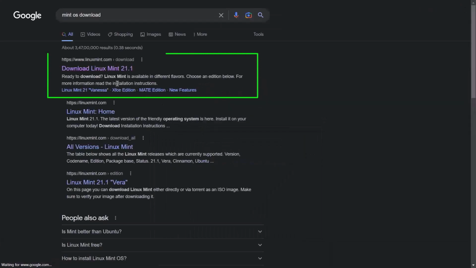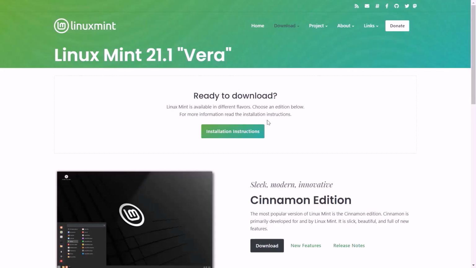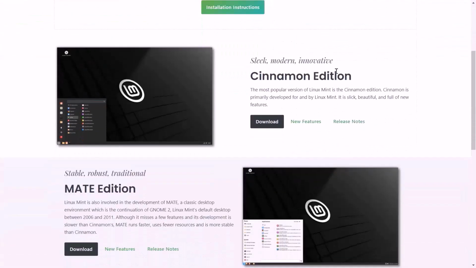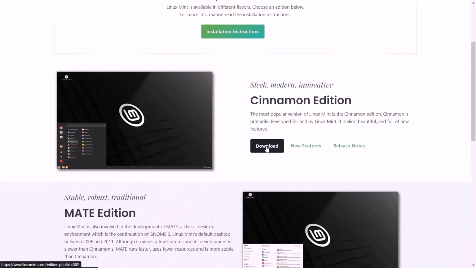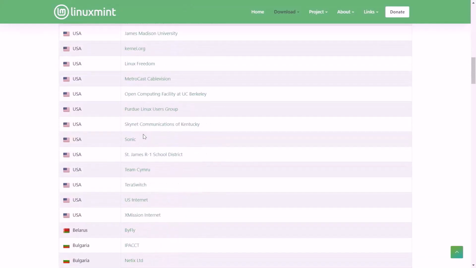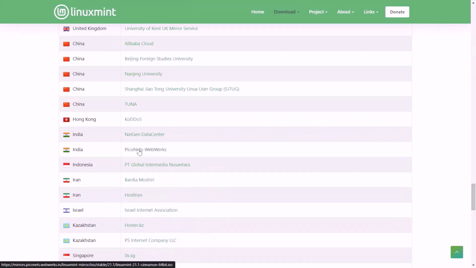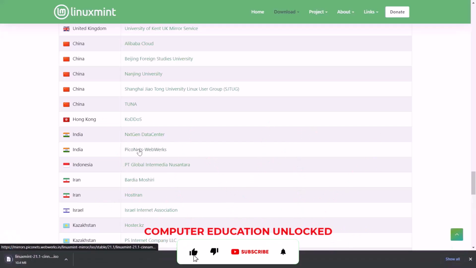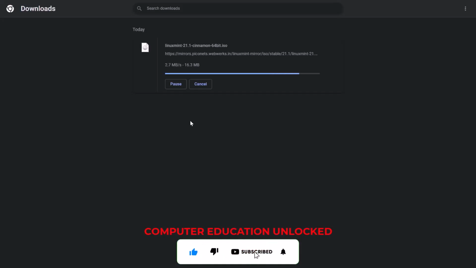I will search by writing Mint OS download. I will open the website first. Here we can see 3 editions of Linux Mint. I will install Cinnamon edition, so I will download it. Click on download. There are servers in different countries to download Linux Mint. You can download from the server of your country which is convenient to download from. I am downloading from Indian server. Clicking on the country name will start the download.